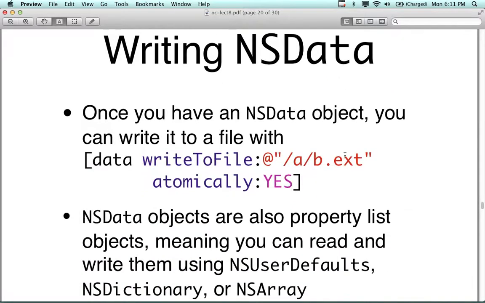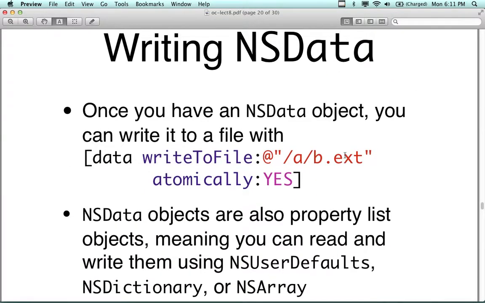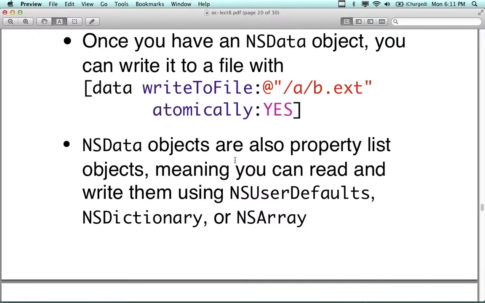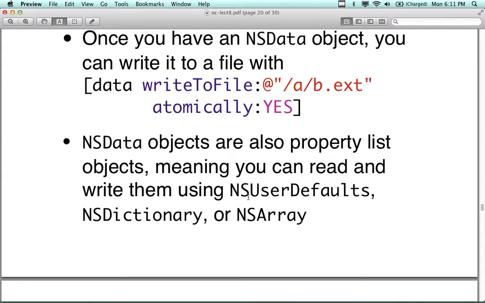Writing it out is essentially the exact opposite of reading it in, but the same concept. Once you have the data, you can write it out to a file by writing write to file instead of read contents from file. And you're writing to a file from the data object that you've created. The objects are property list objects, meaning that you can read and write from them using NSUserDefaults, dictionaries, NSArrays, any type of object actually, it's compatible.